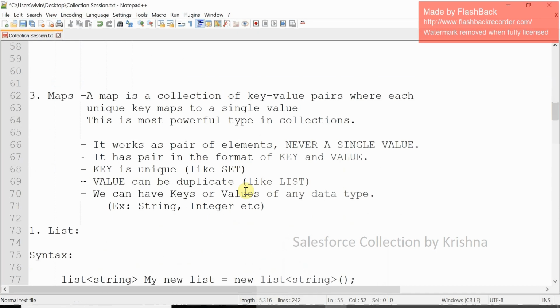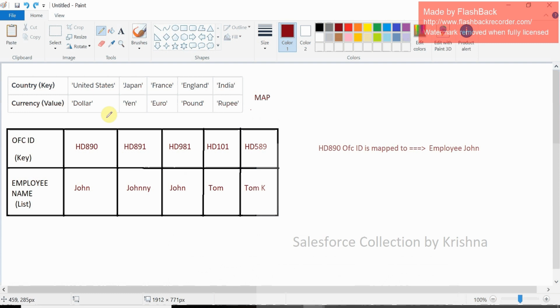Now going further with maps. A map is a collection of a key and a value pair. So it's going to be a key and a value, and the key is mapped to a value. United States has a currency of dollars. So if you want to connect office ID and employee name, this particular office ID has this particular employee name.